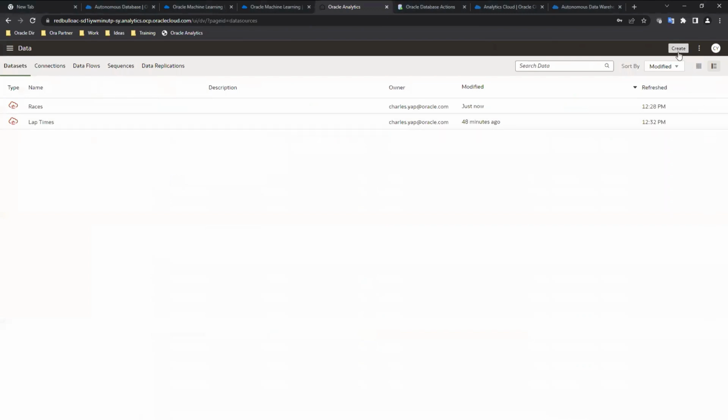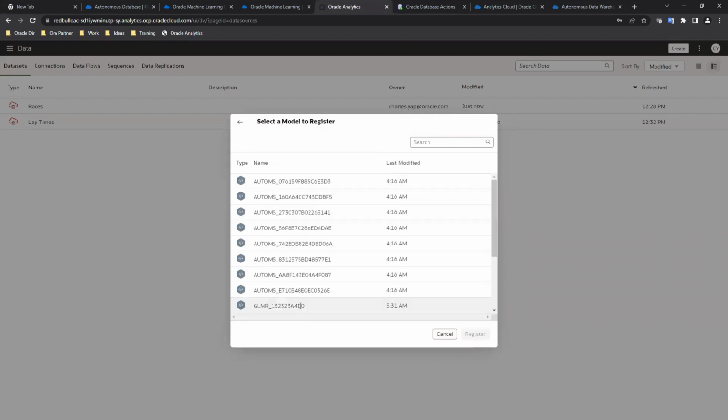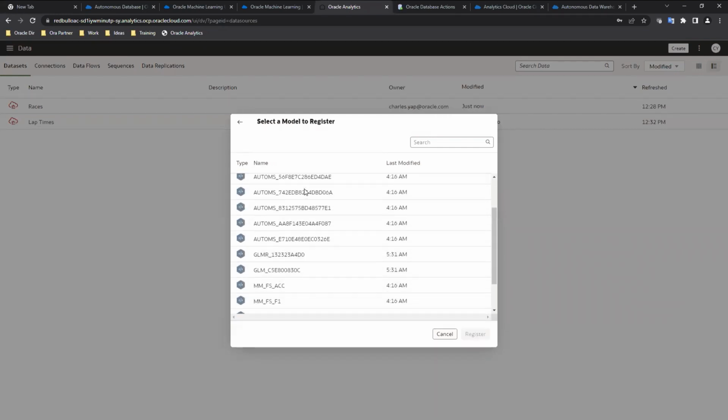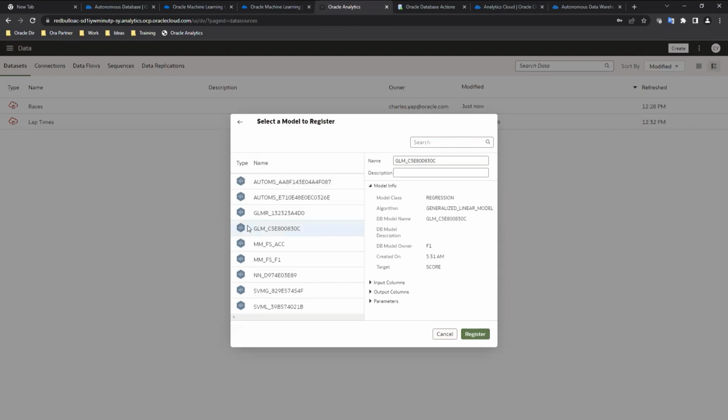So what we do now is import the machine learning model, right? By clicking on this triple dots here on the top right, click on Register Model, and you should be choosing the machine learning models here. Choose the connection from your database, which is the Red Bull. And you can see there is quite a number of different machine learning models, but the one that we took note of is the GLM underscore. So this is the ML model that we plan to use, right?